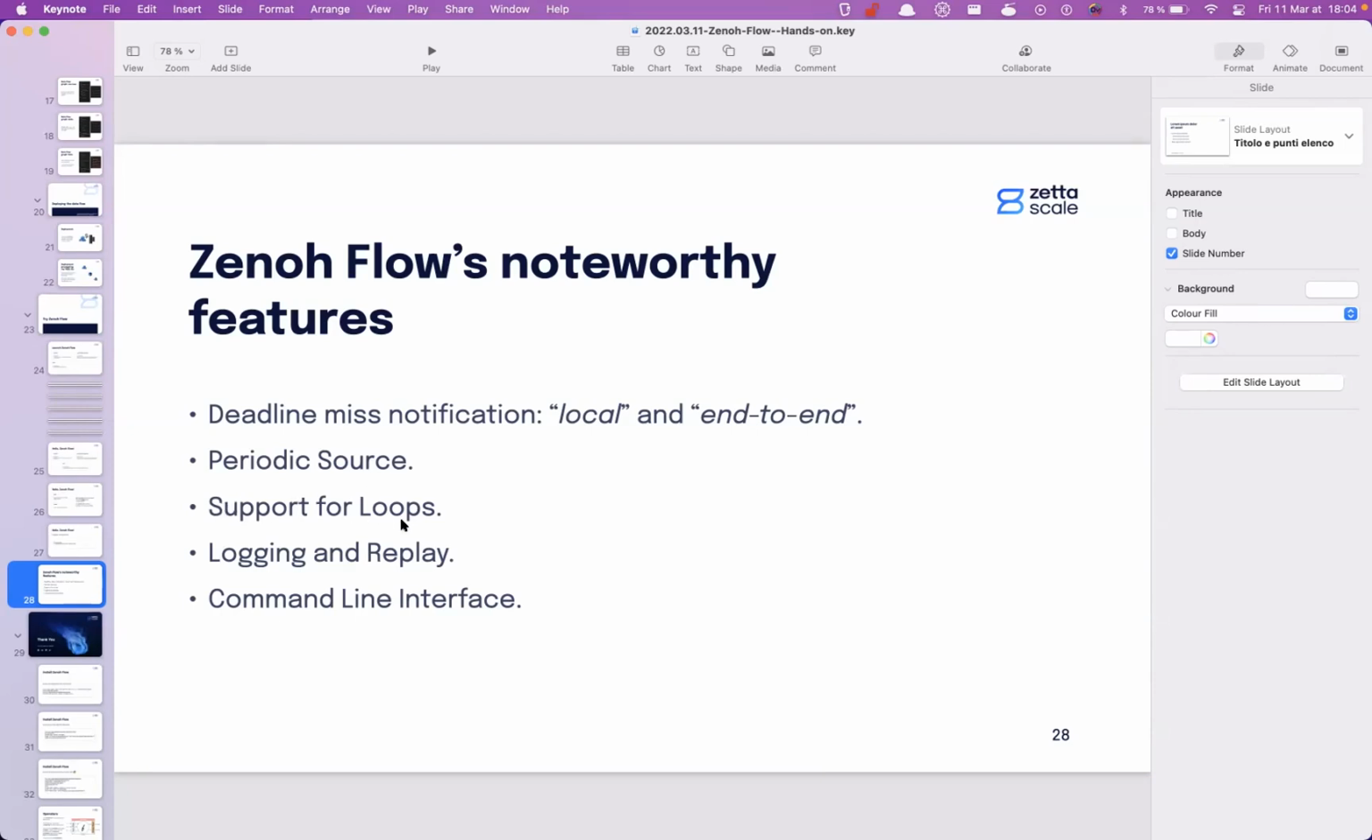We support loops in the definition of the graph, which is quite convenient for robotic types of applications. Logging and replay, so recording everything that's happening at the source so that we are able to replay it later on. And as you've seen earlier, a command line interface. And with this, I conclude my presentation about Zenoh Flow.